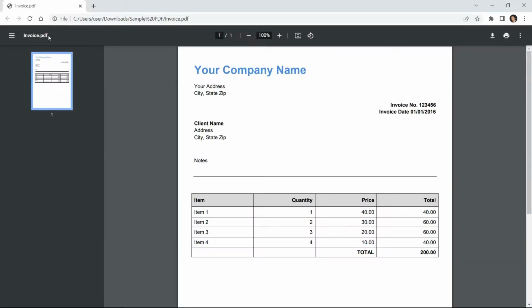Here's the sample PDF that we're going to use, and replace the text your company name.